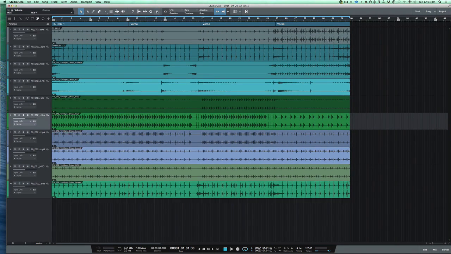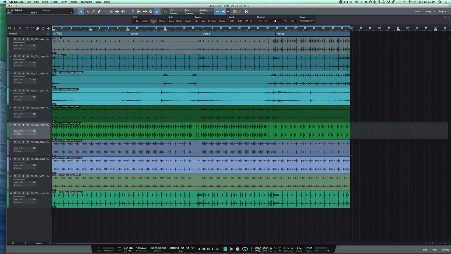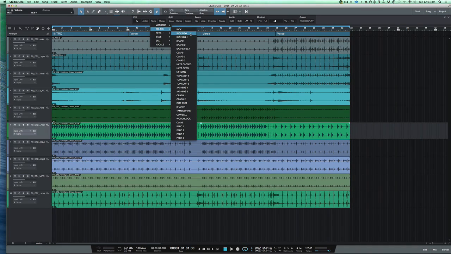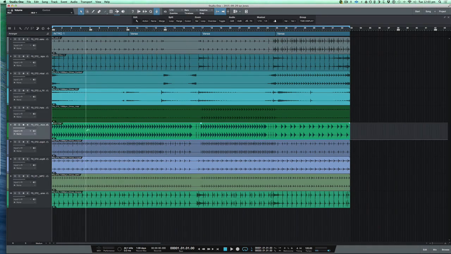Up here in the macro toolbar, you'll see a menu called Name. Now this is really just a handy little quick naming thing. So if we want to go through and say we've got a kick drum track down here, we go Name, Drums, I think it's a kick low, boom, and then it's renamed it. Very handy if you're loading in sample libraries that have long file names.